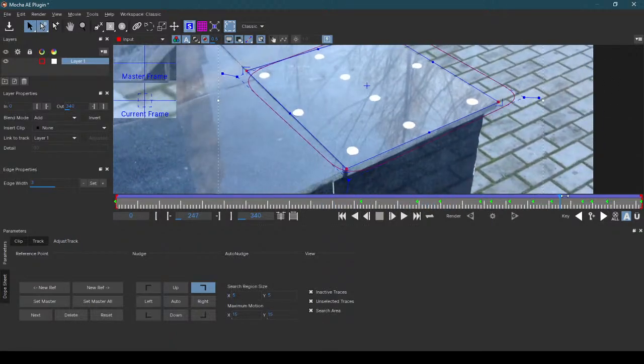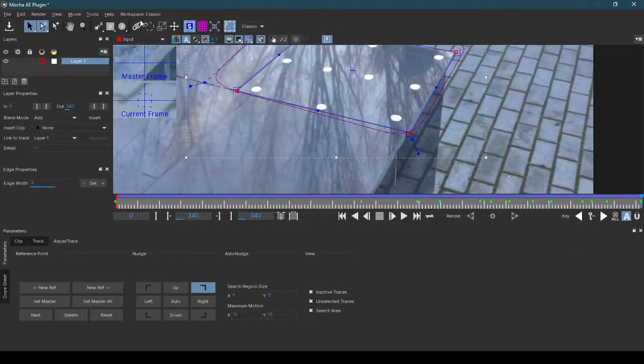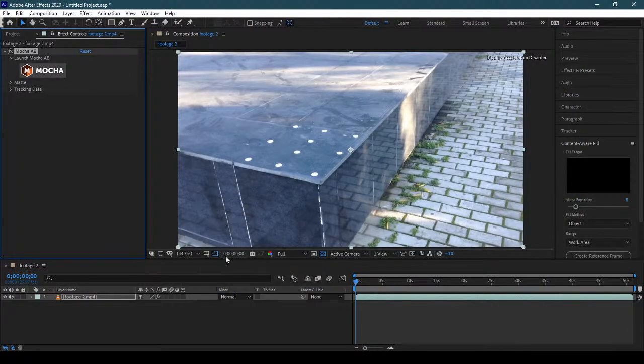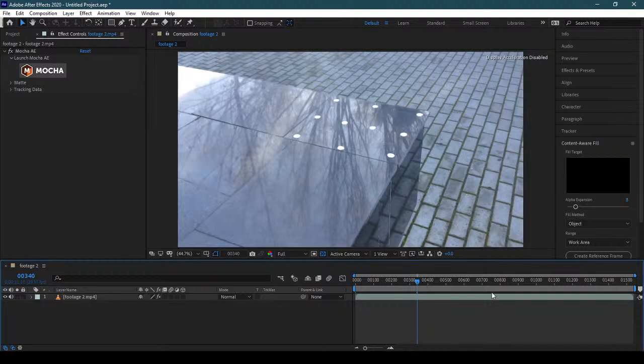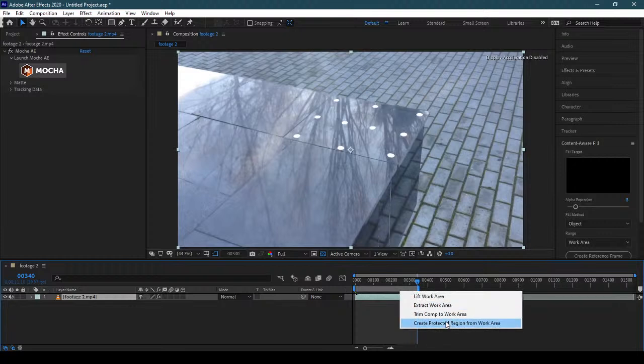Okay, so I think till here it is fine. So we will save this, close this, and we were at frame 340. So that means I have to go to frame 340 here and cut this video. Okay, till here we are. And I will press Alt, left square bracket, take this part in the end, right click, trim comp to work area.